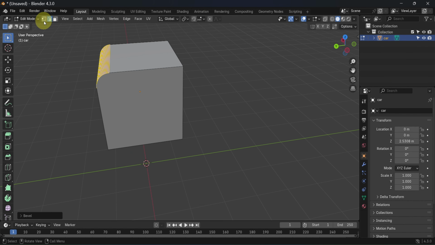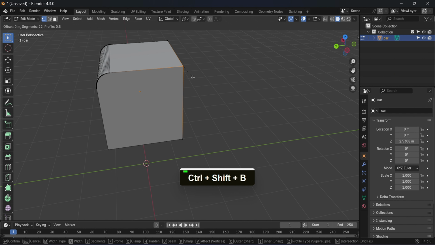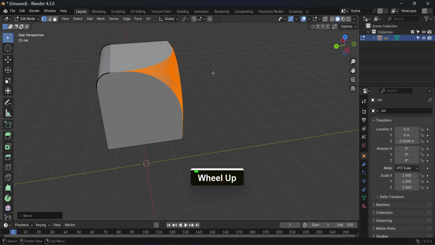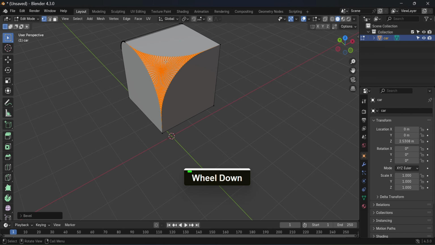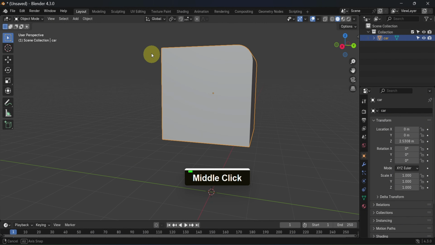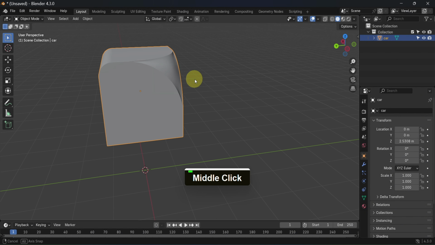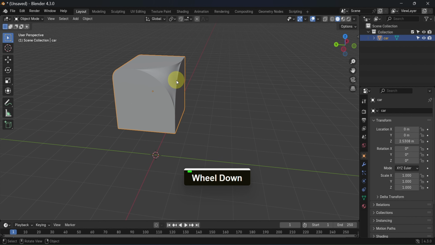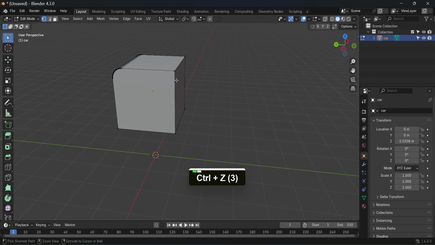The point is selected. Ctrl, Shift, and B keys are used to soften only one edge of the selected object. As you can see, when you pull the mouse back, it was applied to only one corner. Let's undo all the changes we made with the Ctrl and Z keys.